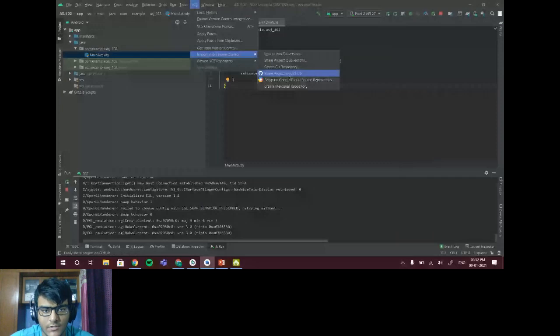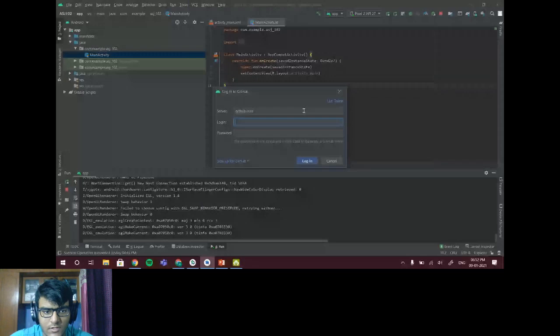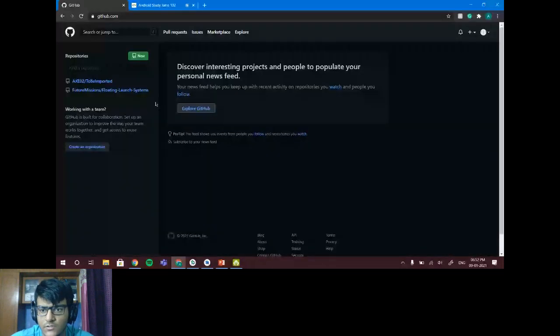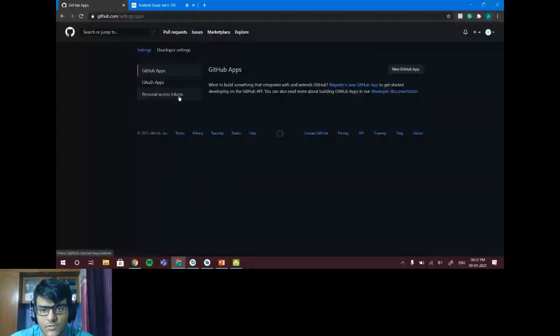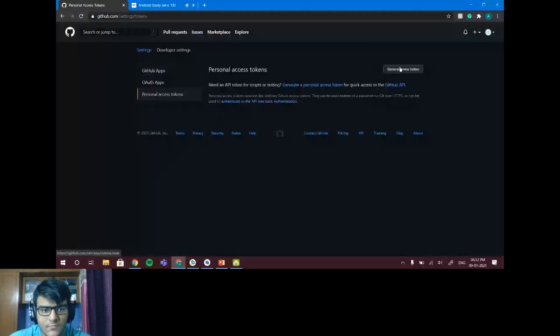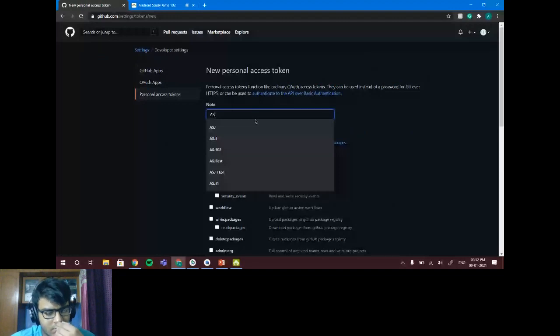Now it asks you to log in to your GitHub, and you can simply click on use token, and here it asks you to put your token. Now to get your token, go to your GitHub account, go to settings, go down to developer settings and go to personal access tokens. Over here, click on generate a new token and add a note. I'm just going to add ASJ102. And here you define the scopes for the personal token.